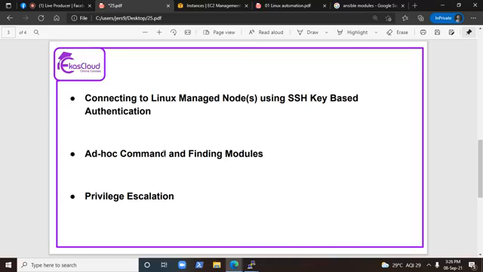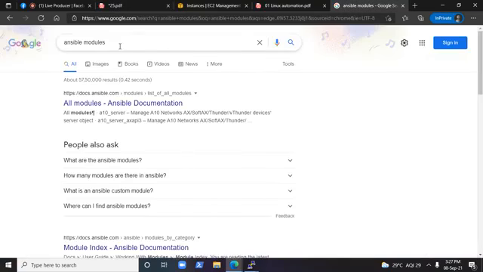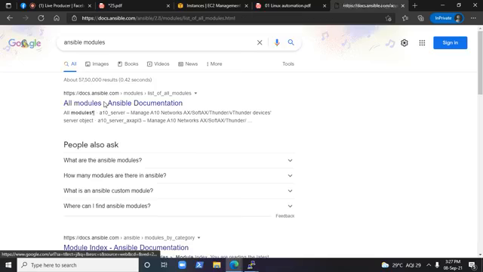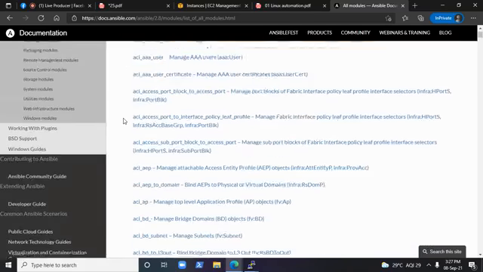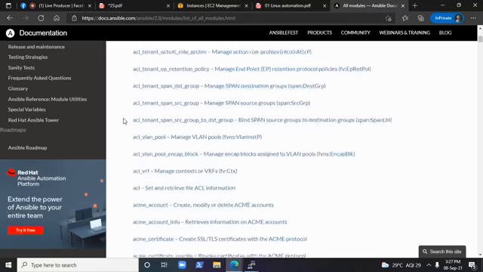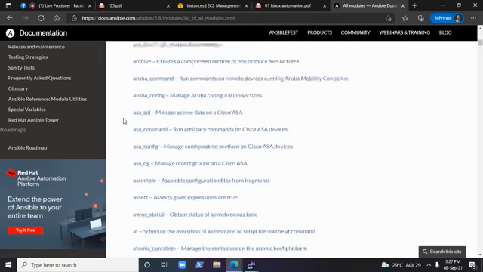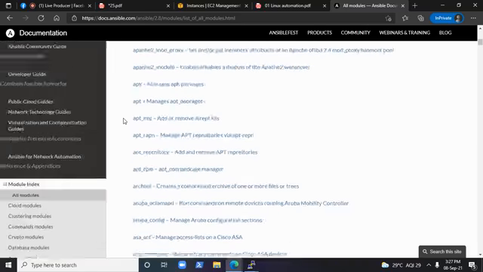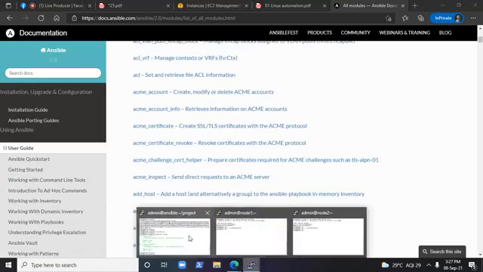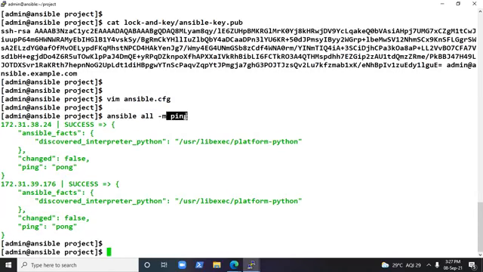So one way of finding the modules is to search in Google maybe. If you search for Ansible modules, you will get all the modules developed by Red Hat and the Ansible community. There are lots of modules you can see in alphabetical order. These modules can be used in the ad hoc command or in the playbook to execute tasks on the manage node. As of now, I have used only one module, which is ping.